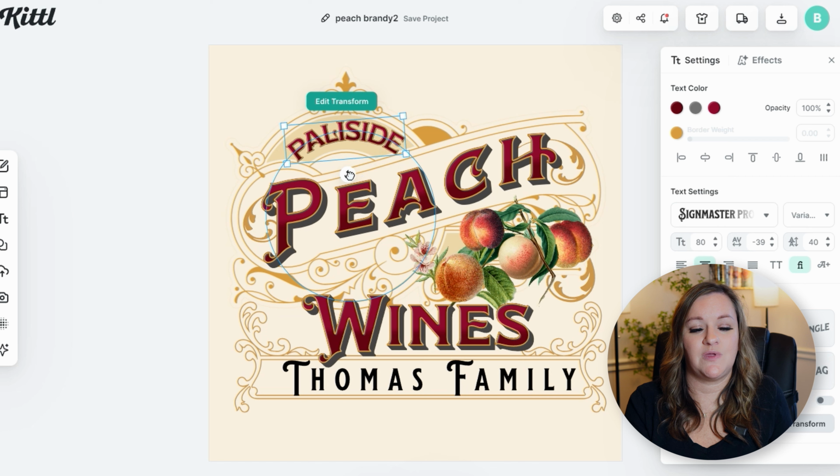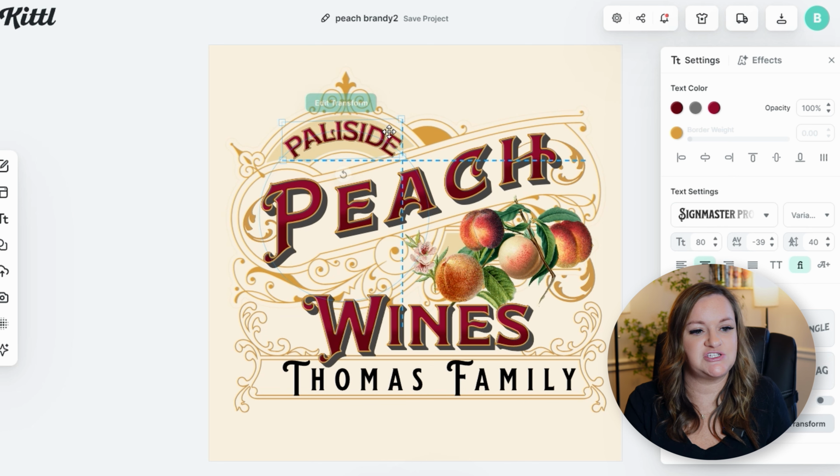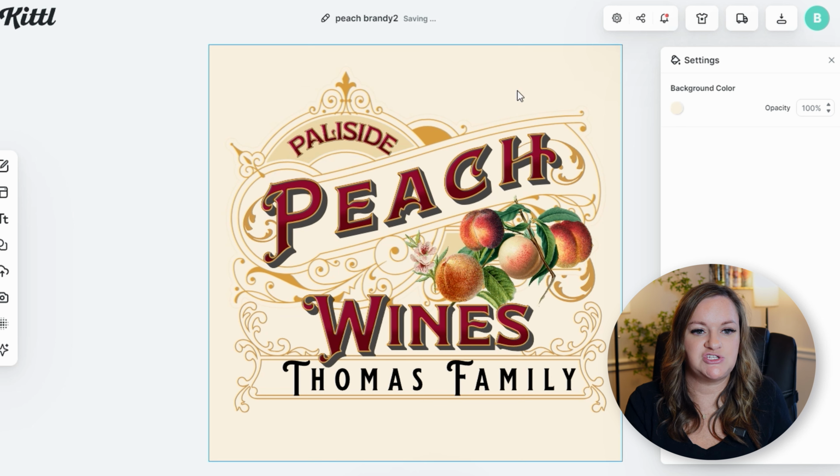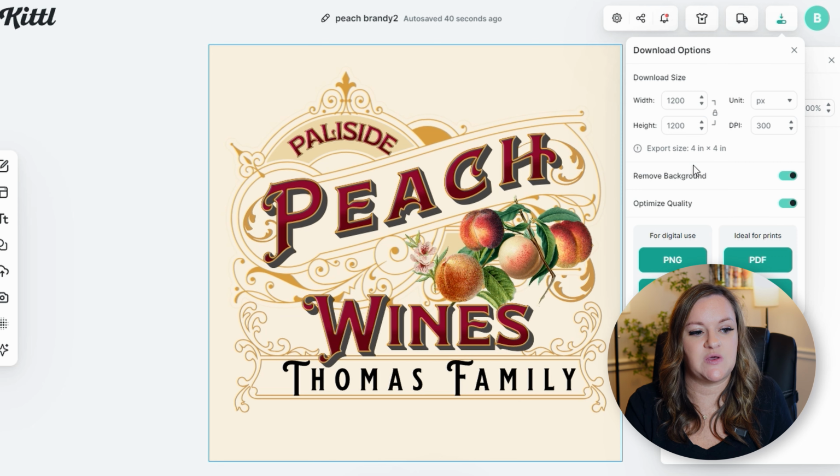And then I would actually call this good. I really wouldn't change much else on this just because it has the overall vintage feel that a lot of wine labels are looking for. I would change this background color if I needed it to be transparent, if they need that version as well. But overall, I would just download this, most likely because it would be used as a label like this and they would be cutting it out or printing it. So it would need to have some type of background color.